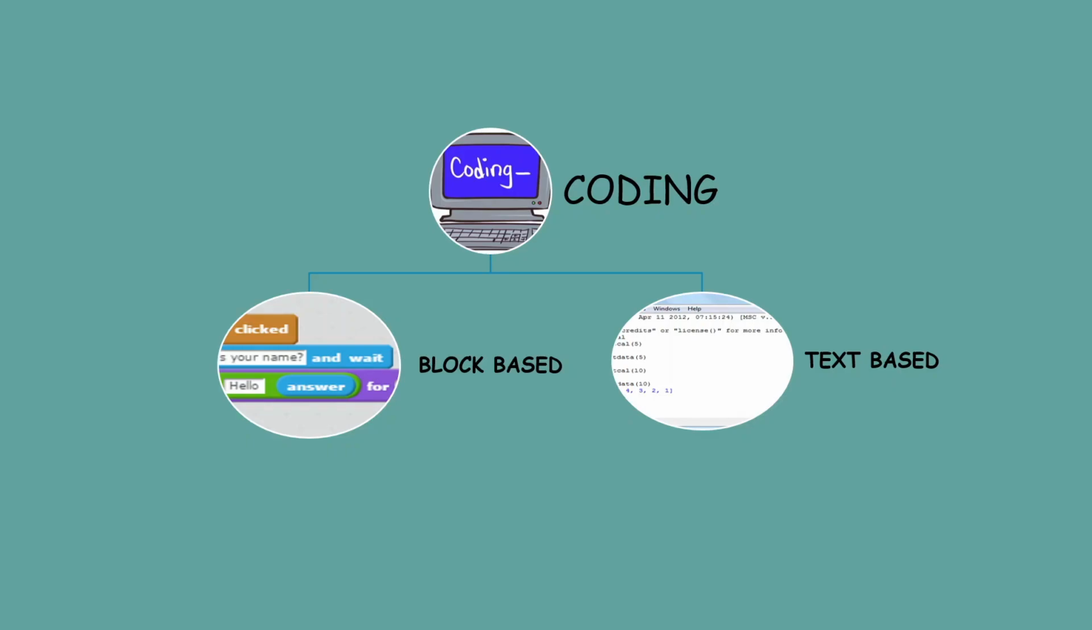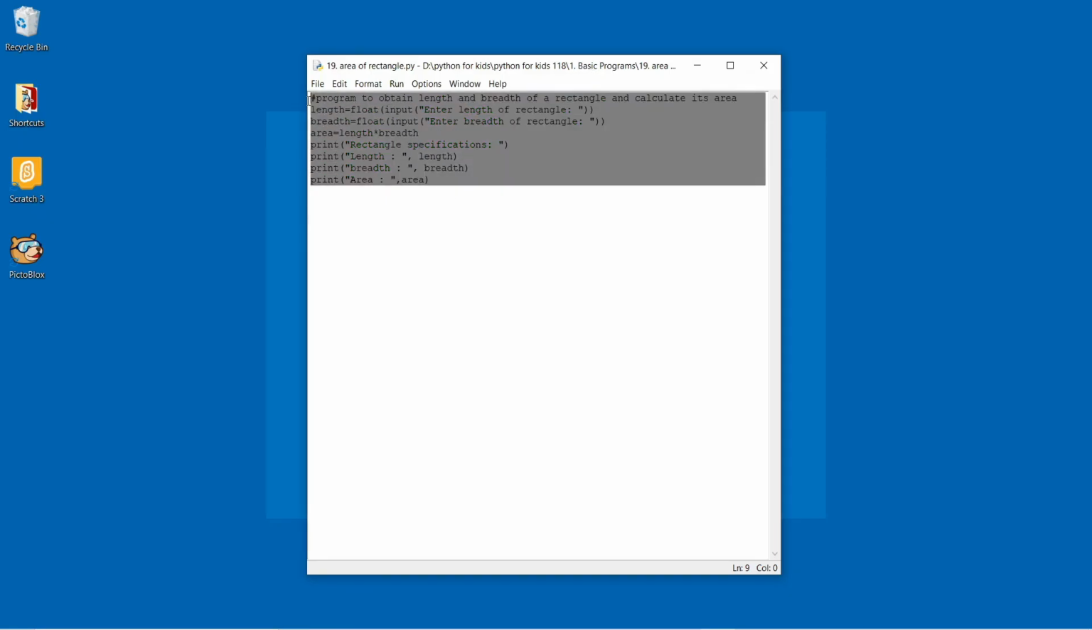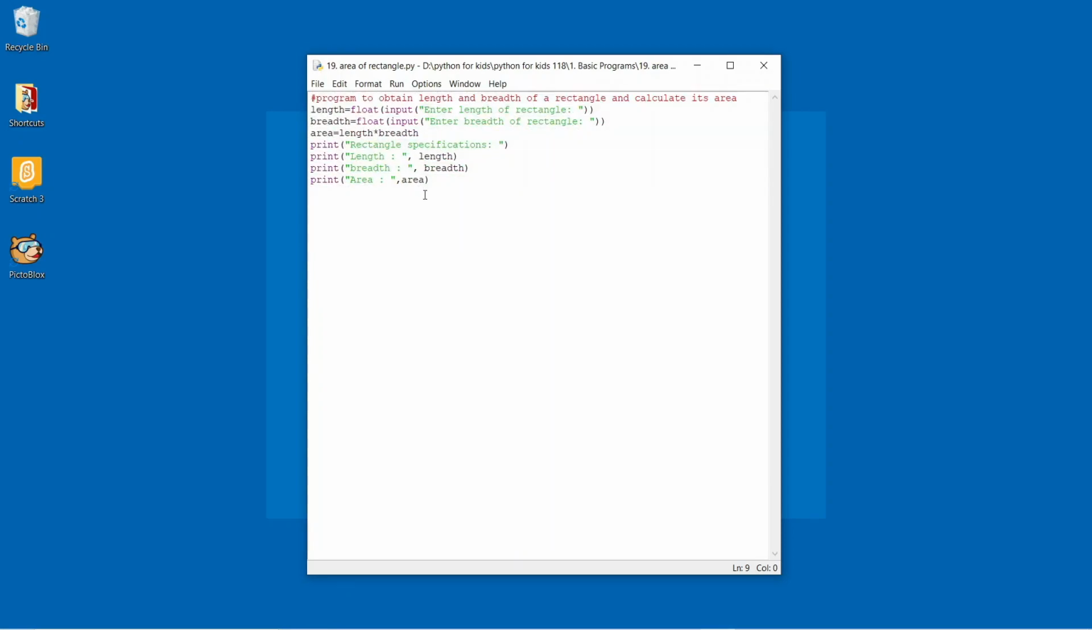Coming to the second category, text-based coding. Here you can see on the screen, this is an example from text-based coding. We have written a program. Basically, we have given instructions by typing through the keyboard. We need to remember what instructions will be used for what purpose.